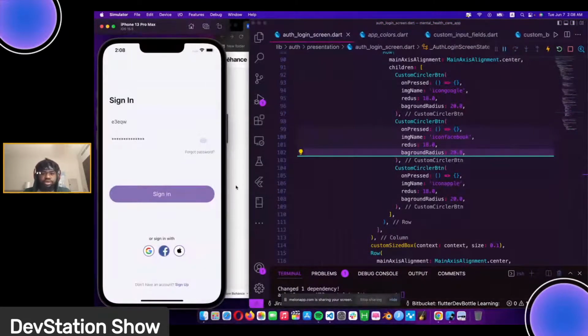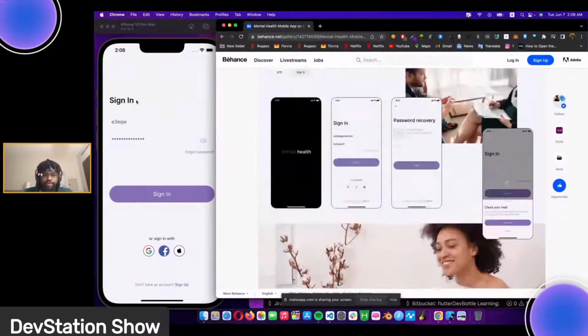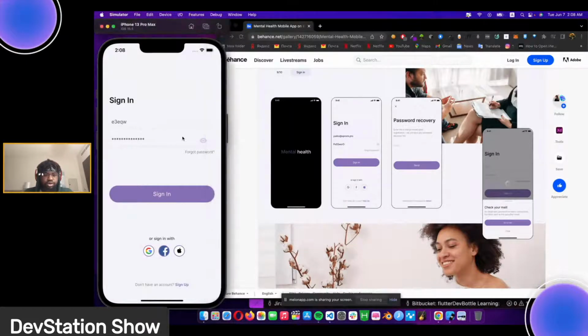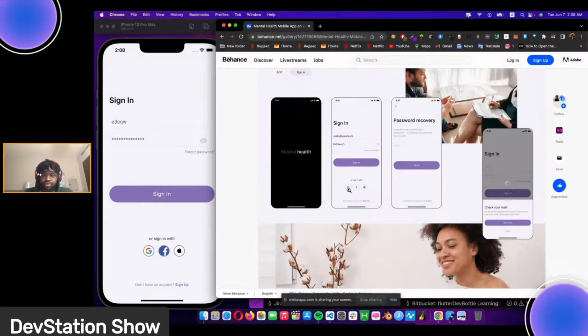Let's see if there's something else we are missing here. So we have the sign in, password, email, password. So I think we're correct. The other stuff we need to fix in our next video will be the button. Yes, you can see the button images have other colors. So you need to add those colors there. And then we need to refactor our code too.